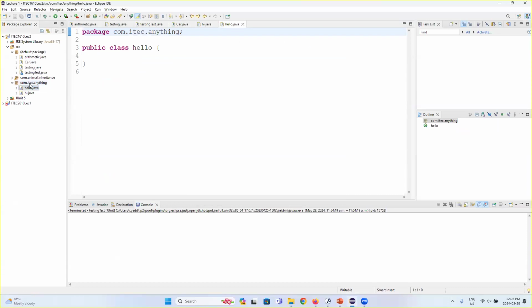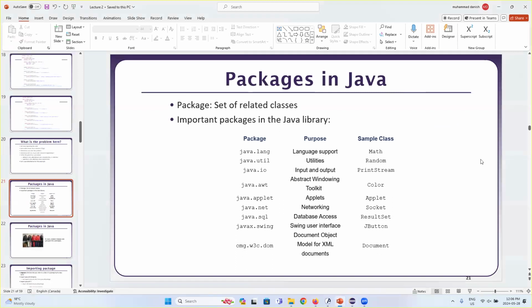In that package, you can define multiple classes. And for each class that belongs to a specific package, you need to put the name at the top. If you remember, I just created a package com.itech.anything. So now this hello class belongs to this package. Similarly, this hi class belongs to this package. The whole idea of packages is, when the classes are related, you put those classes in the same package.